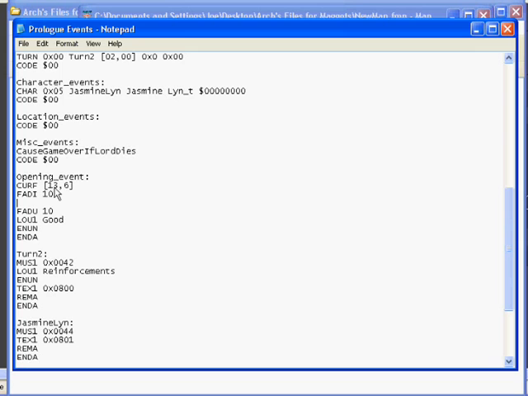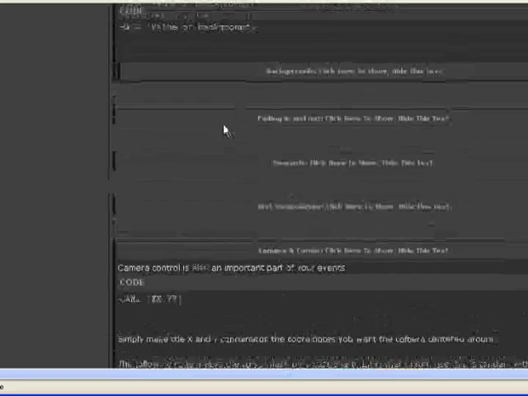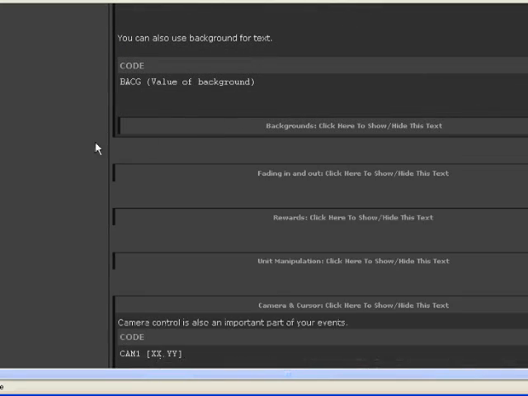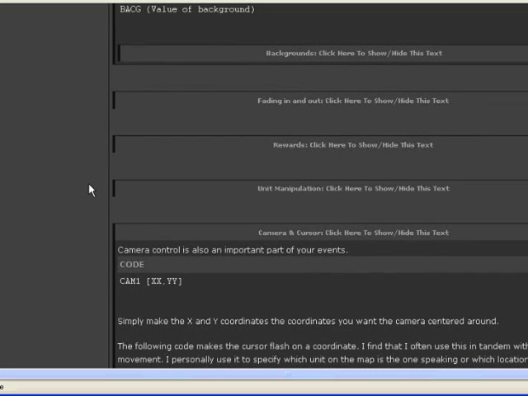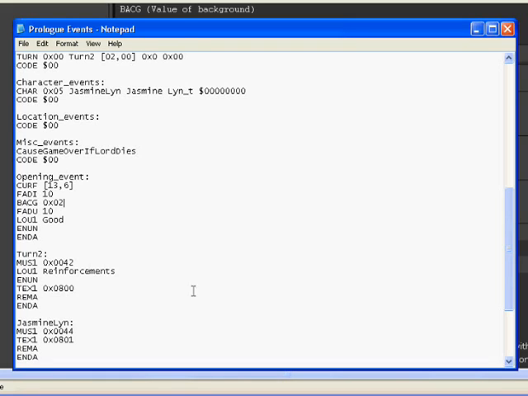And then we're going to use background, BACG, and then our parameter for that will be village. And I have that one memorized, don't ask me why. But you can use any background. The background list can be found in my tutorial, or in your Nightmare documentation, whichever you prefer to look.